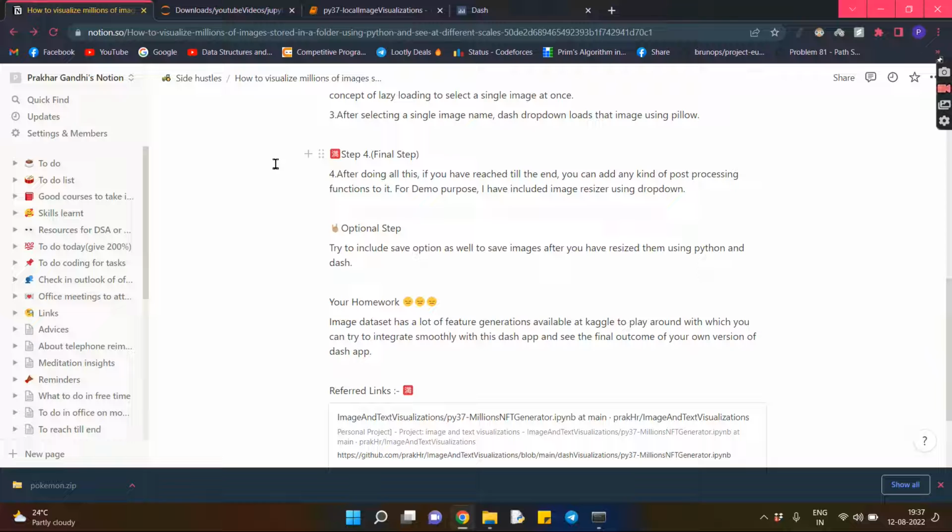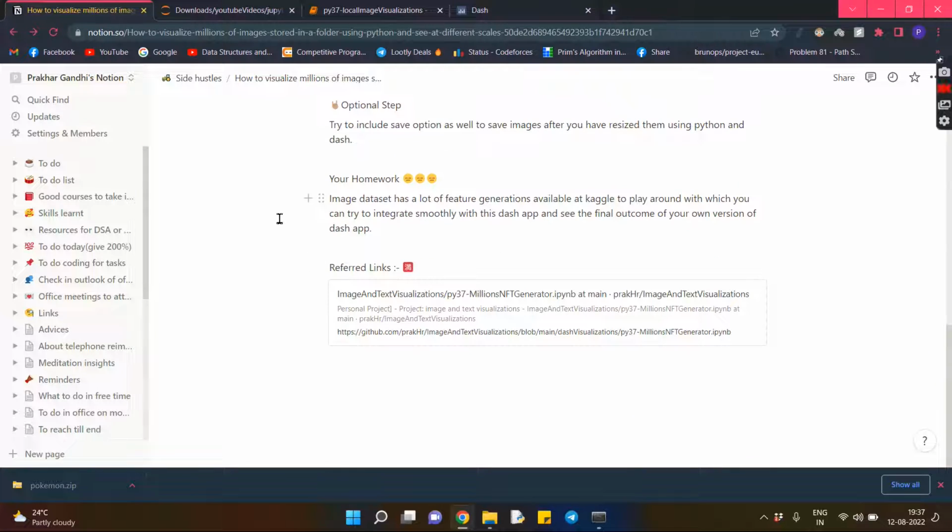An optional step: you can try to include a save option as well to save images after you have resized them using Python and Dash. And your homework, I am happy to give to you. There is an image dataset with a lot of features available at Kaggle to play around with, which you can try to integrate smoothly with this data app and see the final outcome of your own version of this data.